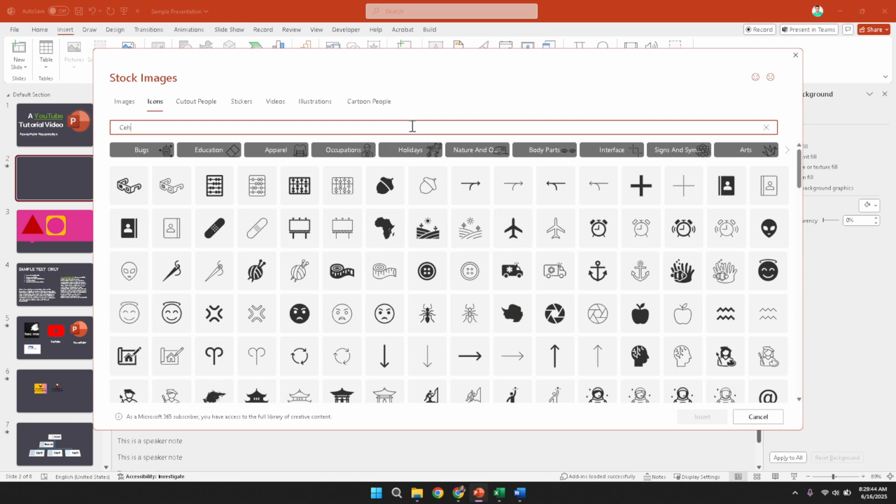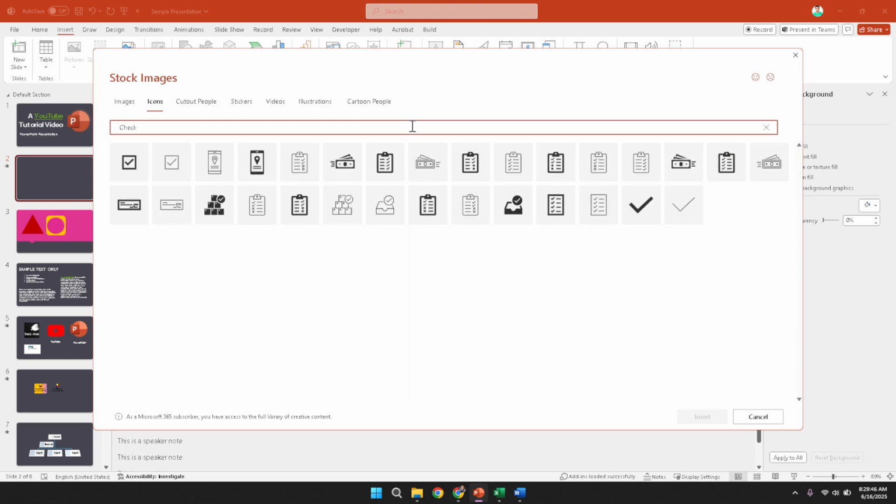In the search bar provided in the Icons window, type the word check to filter through the available icons. This search function is extremely useful for quickly locating the symbol you require without having to scroll through possibly hundreds of images. As you type, visible results will appear that relate to checkmarks, and you may also see other similar symbols.